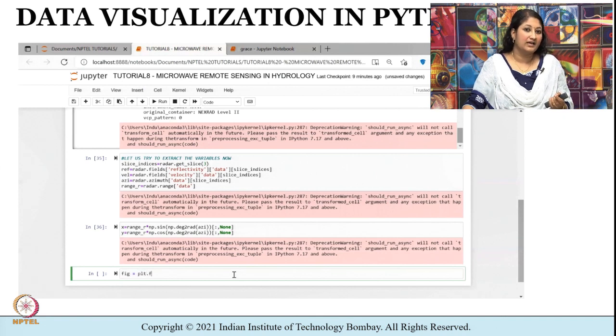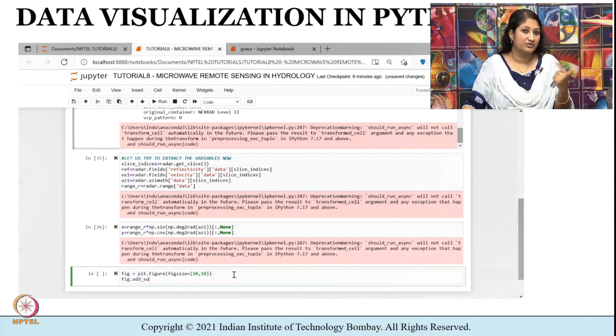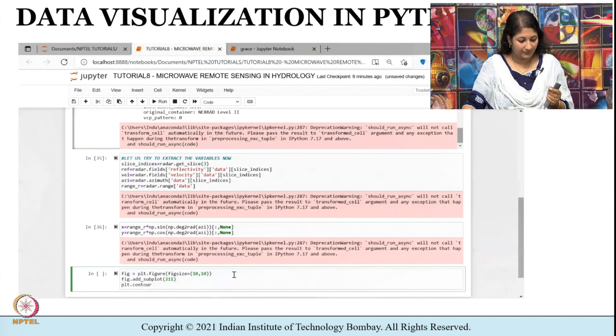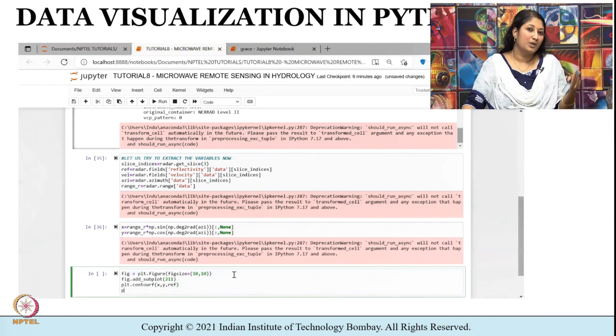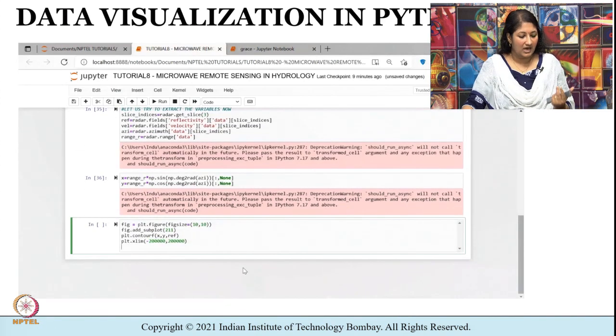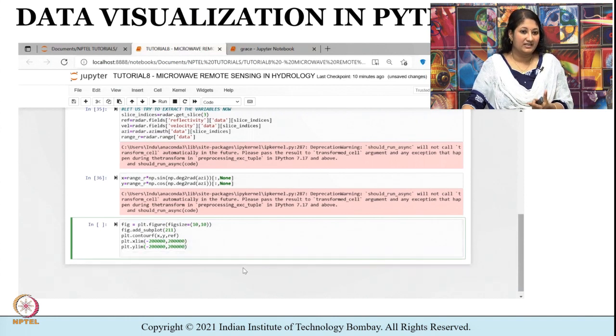Now let us try to visualize the single elevation angle reflectivity and radial velocity. Why a single angle? Because I mentioned that there are 20 elevation angles at which DWR gives you information in this case, and out of that you are picking the third elevation angle. How to plot a figure and the functions to create subplots were discussed as part of previous tutorials. So let me just type the commands without going into much detail, because I am assuming that by now you are familiar with how to plot a raster in Python. You specify the limit of x and the limit of y, and contourf is used to plot contours.